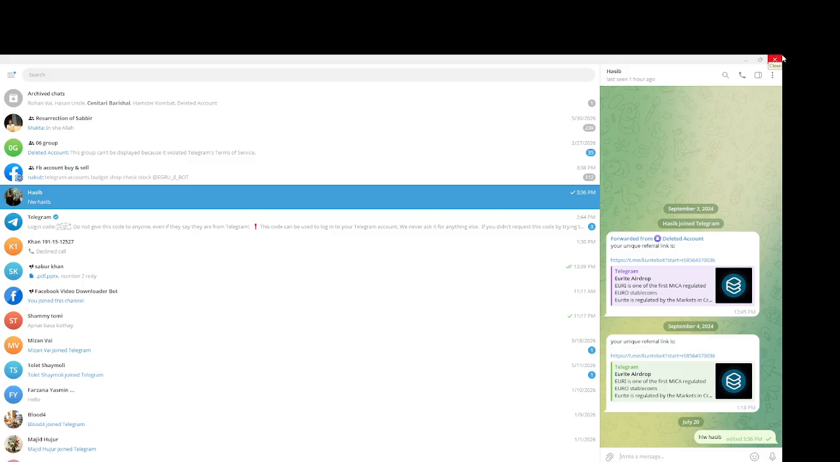And that's how you can edit messages on Telegram desktop. I hope this guide was helpful.